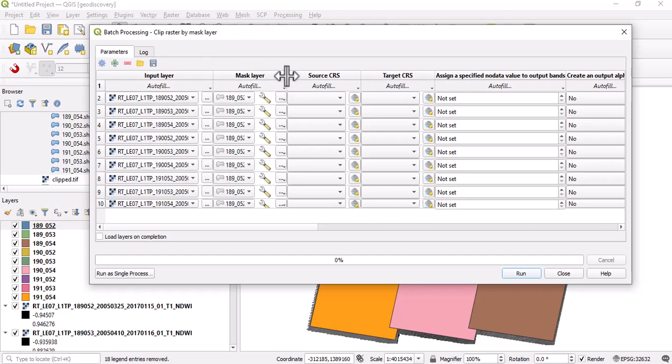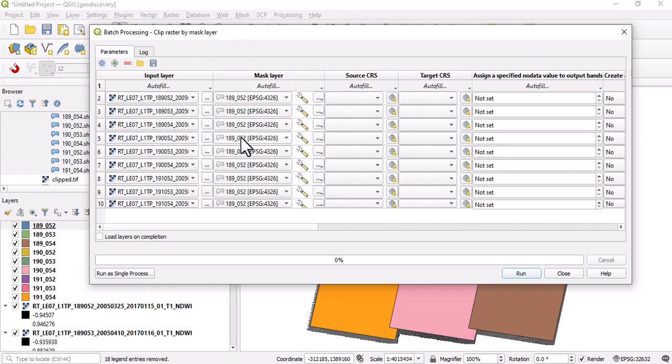Now, which mask layer are we using? It has automatically detected the mask layers that we are going to use for this, but it has not appropriately mapped them to their respective scenes, because we are seeing 189.052 repeated all through down this particular column. So we have to manually select them and map them appropriately.